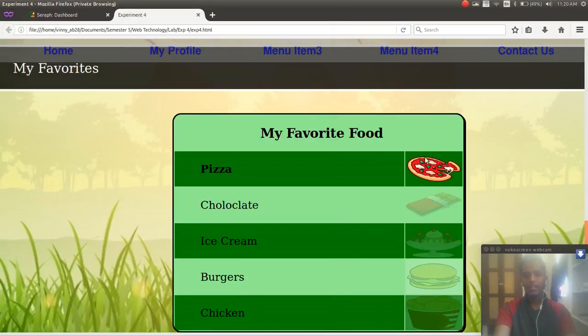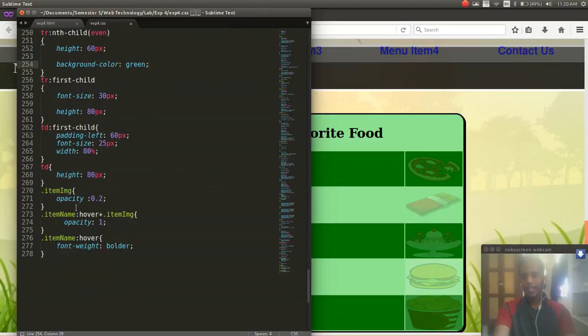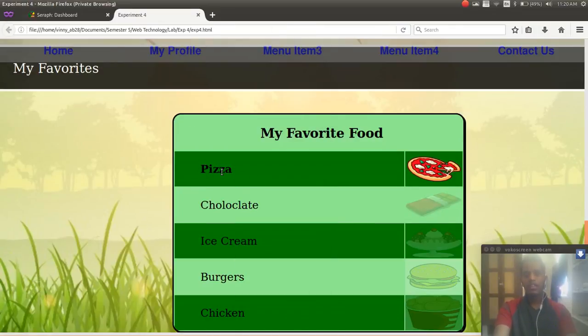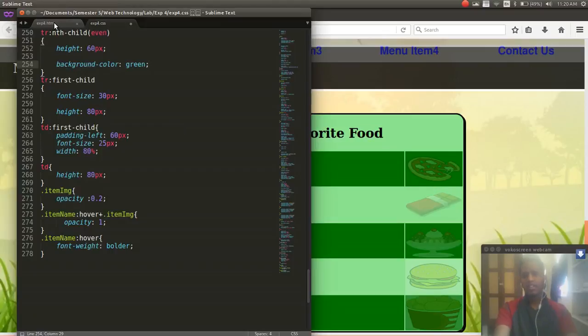And as you can see, when I move my mouse over, the text becomes bolder and the image reveals itself. So I put a div tag here and put an image here in all these places, and a div tag here, and I put a text over here. So I gave them the class names item image for the image, item name for the name of the item. So what happens here is when I move my mouse over it, the name becomes bolder and the image reveals itself. So initially I give the image opacity 0.2 so that it won't be much revealing.